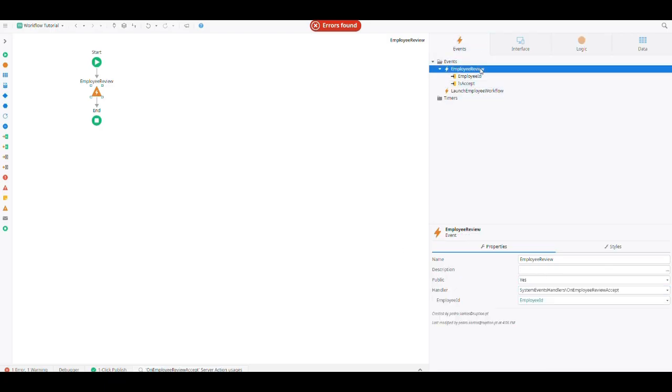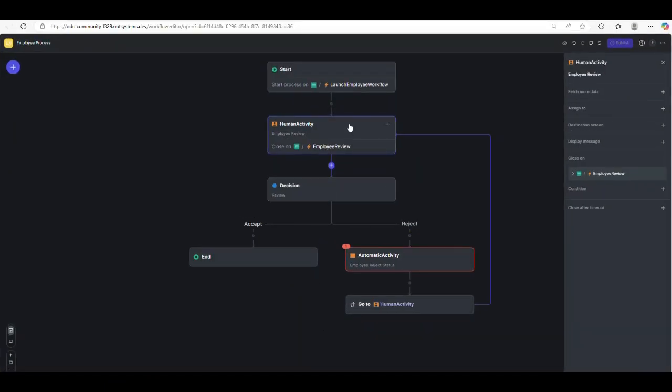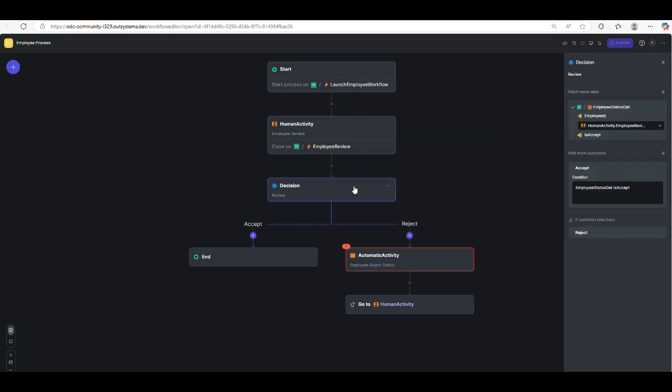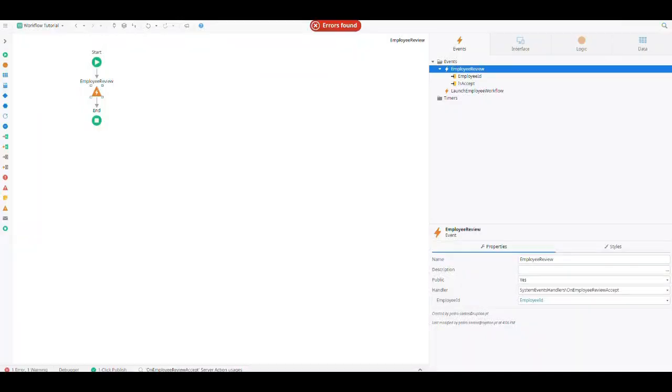And we're going to run this. Okay, so what we expect to happen is, when we run the employee review, after that it's going to check if it is accept. But when we click on reject, we're going to have accept as false, and it will go to the reject. That's what we expect to happen, okay?